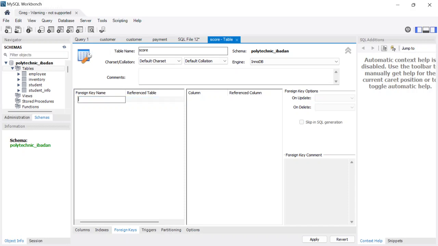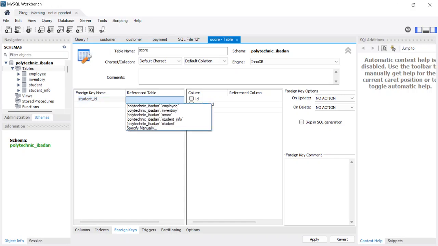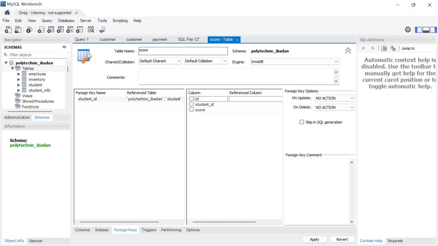Okay, foreign key name. What is the foreign key name? Student underscore ID. Then you come to this place. He's asking you for the reference table. Which table am I referencing? Students. Are you following? I'm referencing students. Exactly. You now come to this right hand side. Reference column is what? ID.